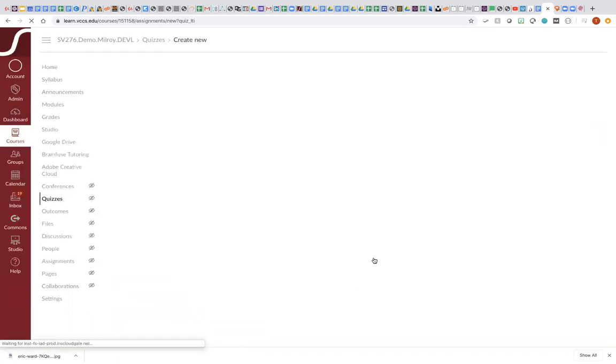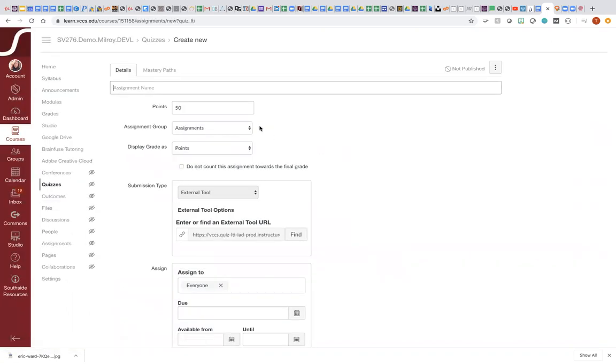submit. I'm going to give it a name. And I've already got a point value it's defaulted to. I can change that if I want. I can change the assignment group to tests. I can display the grade as points or percentages.